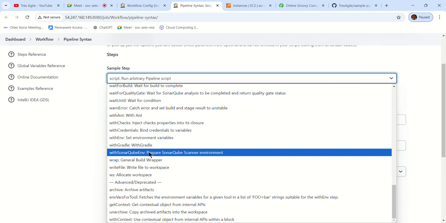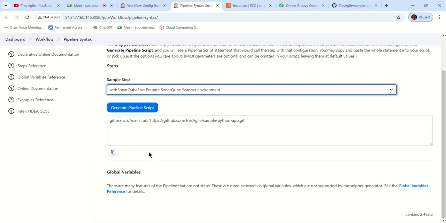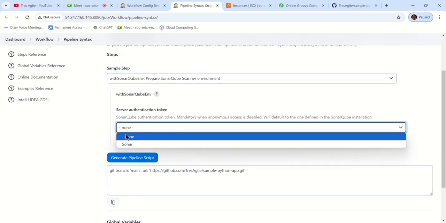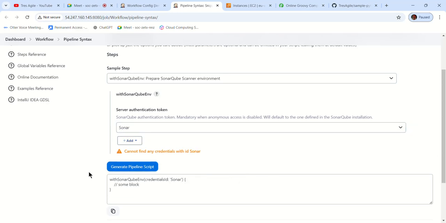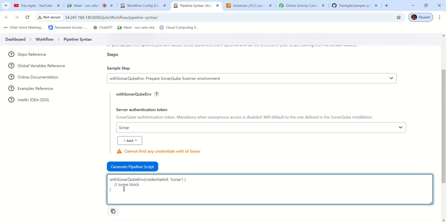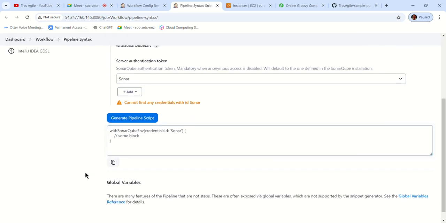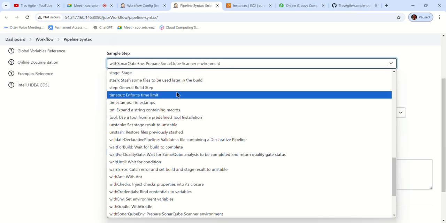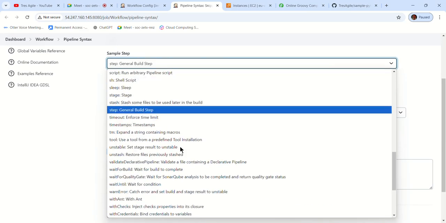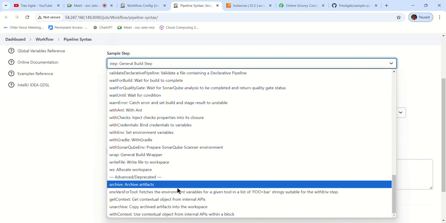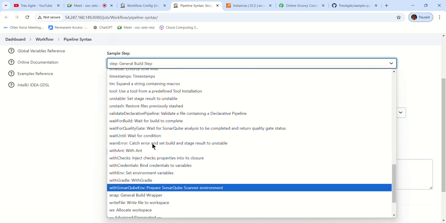Click on it. Sonar token. This is the token. My token is already there. Generate pipeline script. This is the block, but inside that we have to write something. So it's not there here as expected. Is there any other thing? Sonar, no, not there. Maybe this is a different one. We'll see that later.